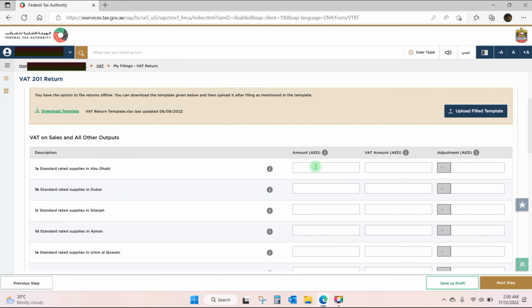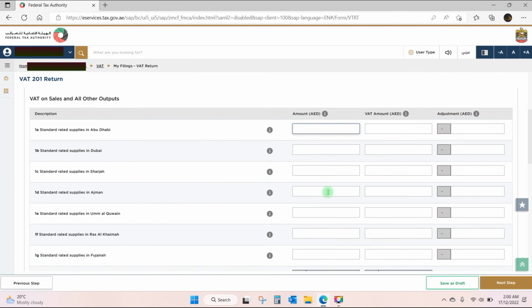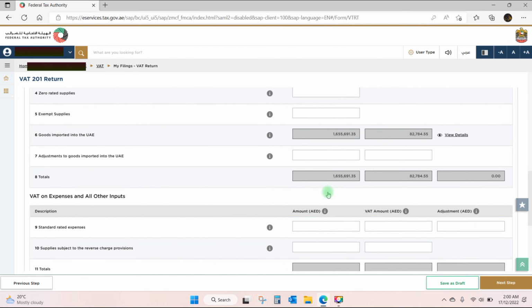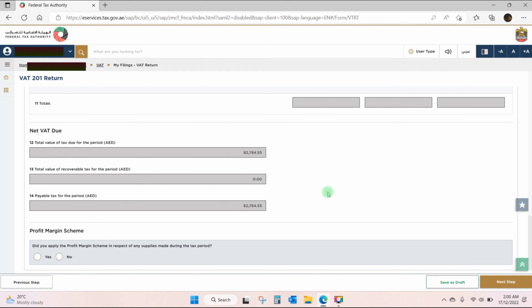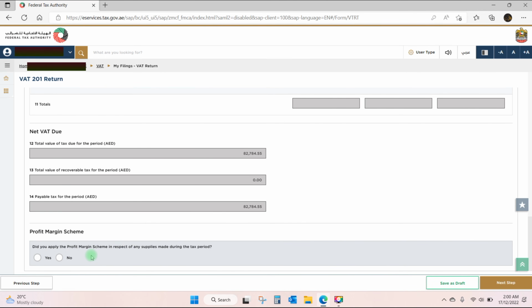Otherwise, if you want to punch values manually, you can type the values in these cells as you are doing already in the old form. So this is same as it was earlier. There is no change, just the little UI is changed. So confirm if you are using profit margin or not. Next step, then declare all the information is correct and click submit. Otherwise you can save it as draft and continue editing later on. So this is the overall process in this new platform Emaratax.